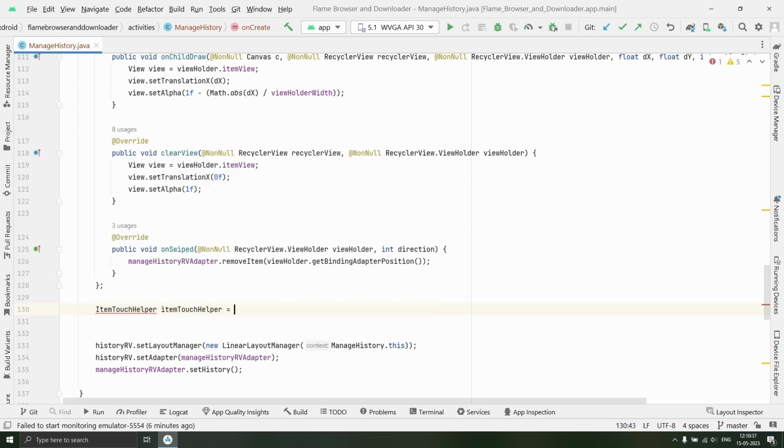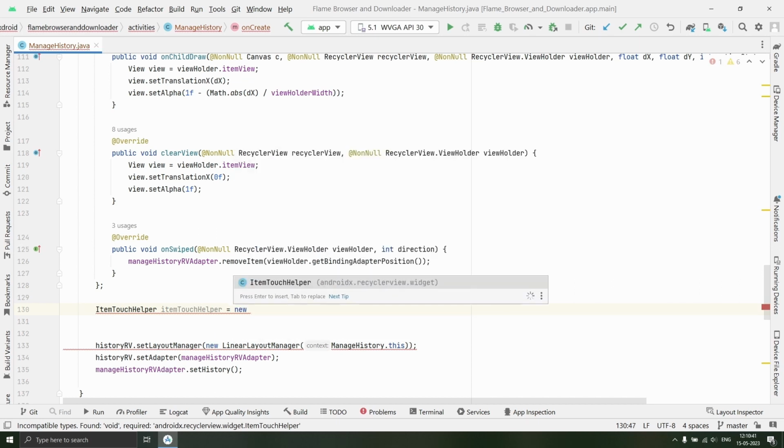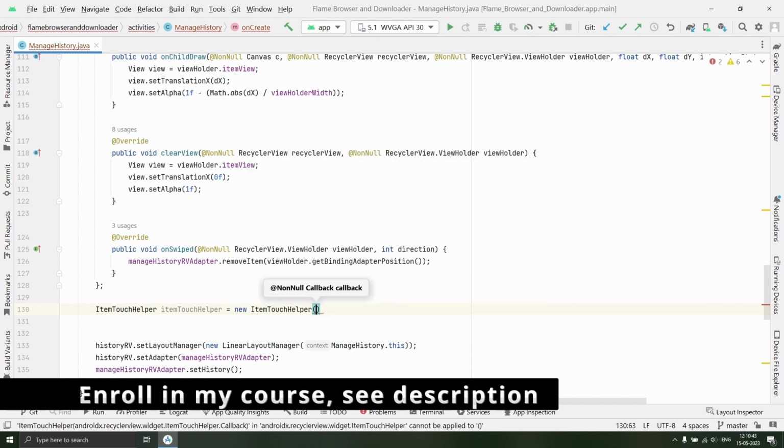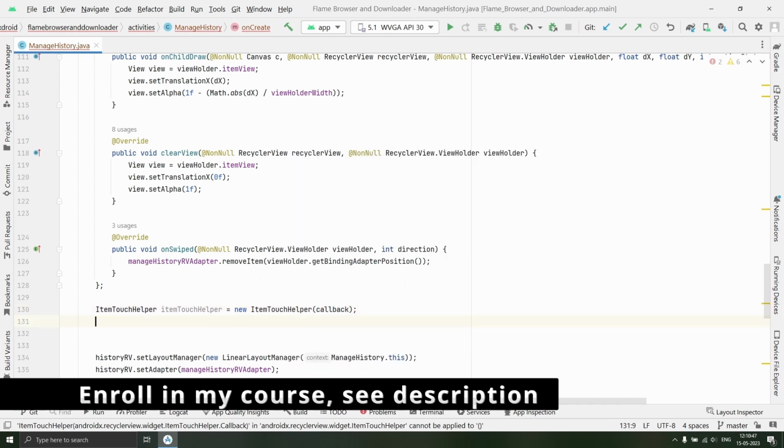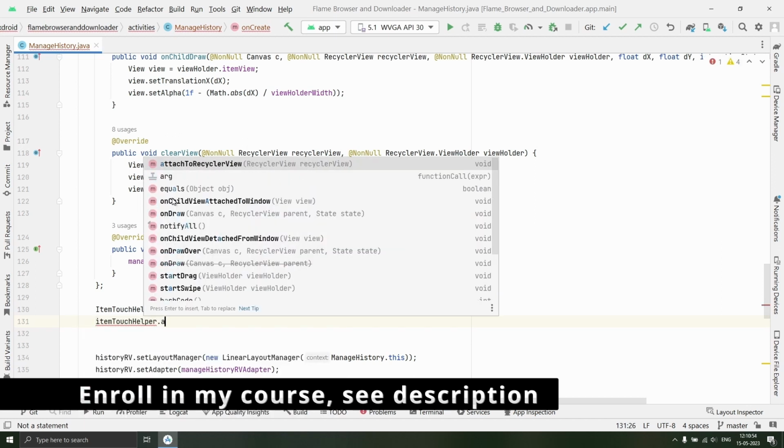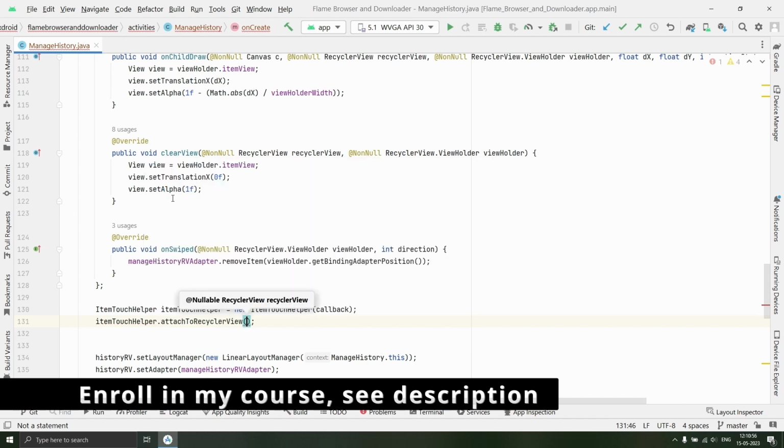So we will say itemTouchHelper is equal to new ItemTouchHelper, and it will accept callback. So we'll pass this callback to it, and we will use this itemTouchHelper with our recycler view using itemTouchHelper.attachToRecyclerView, and we will pass our recycler view instance, that is historyRV, and then we will test this functionality if it is working or not.